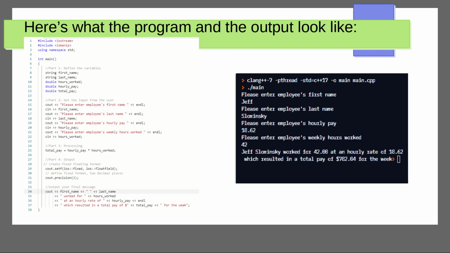Part 2, get the input from the user. So cout, please enter the employee's first name and line. So cin is getting the data. So what the cin line does is capturing the data.